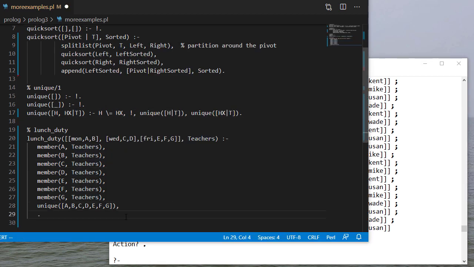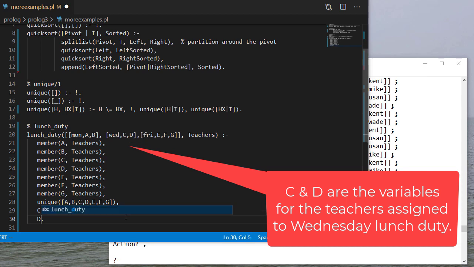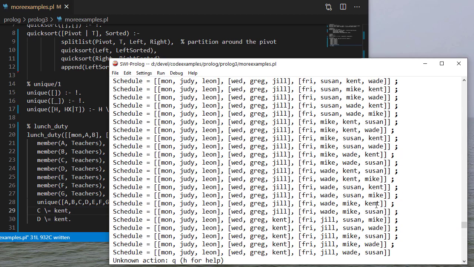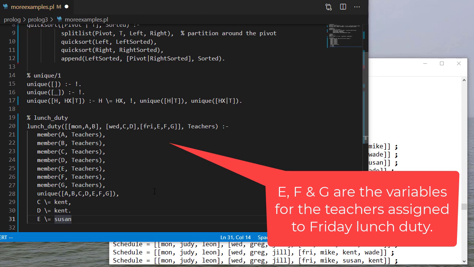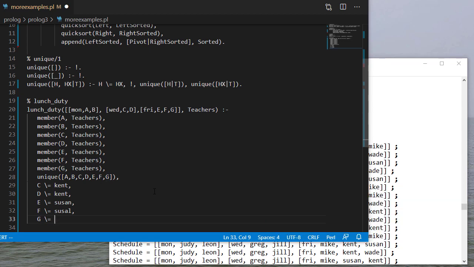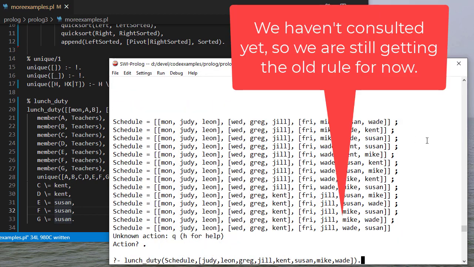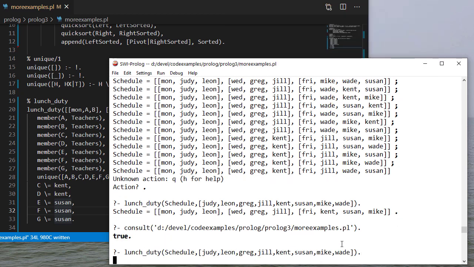So let's suppose that Kent can't have lunch duty on Wednesday. So we could say that C can't unify with Kent, D can't unify with Kent as well. Just to make sure that we're failing those, let's say that Susan can't do Friday. And there's cleaner ways to do this. We could write rules to do this, but for now I'll just brute force this. And I better spell Susan's name right, or else it's not going to work. And remember before, Susan was assigned Friday. So now let's consult. And now in our first result, notice Susan isn't here at all.